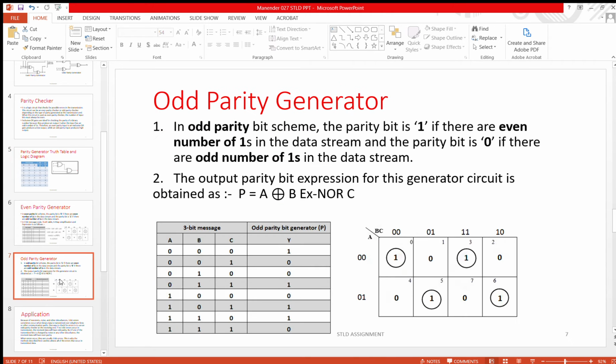In the odd parity generator, the parity bit is 1 if there are an even number of ones in the data stream, and the parity bit is 0 if there are an odd number of ones in the data stream. The truth table of the parity generator is this.